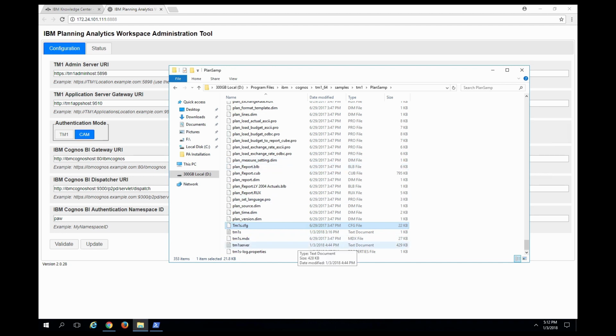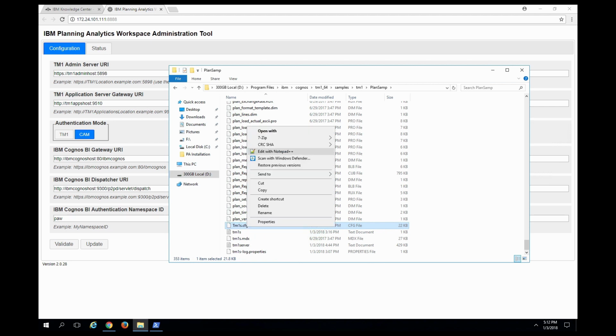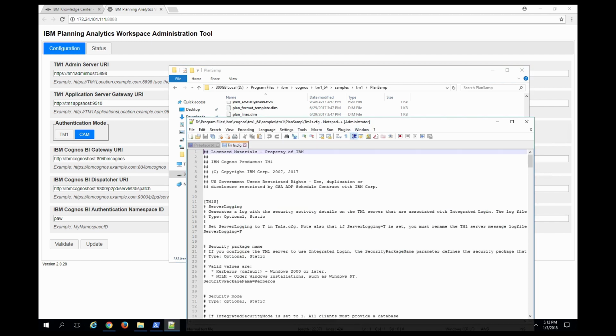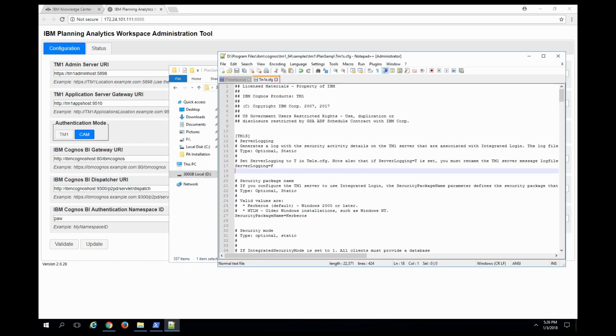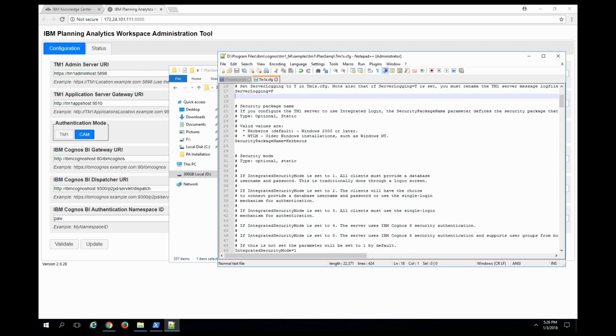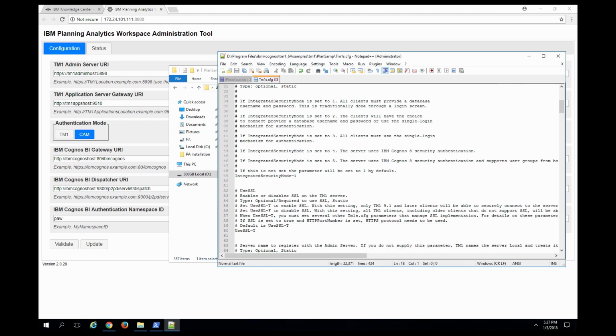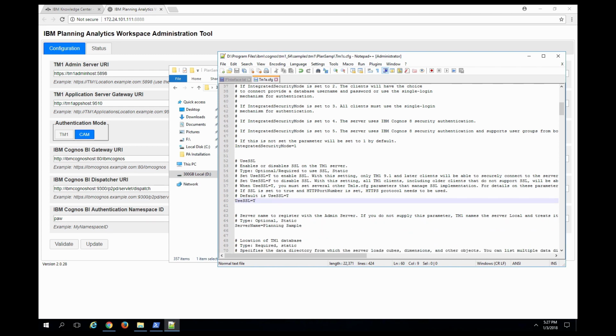And then the file that you're looking for is the configuration file, tm1s.cfg, and you can open that with any of your text editors. What we're looking for here is two lines. One of them is our SSL mode, making sure whether it's set to true or false. If it's set to true, it's going to be using HTTPS. If it's not set to true, it will be using the HTTP protocol. So those are the main differentiators.